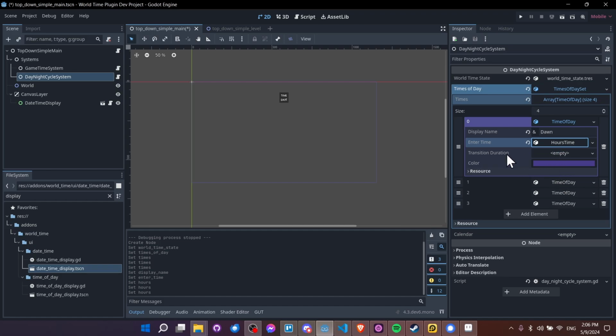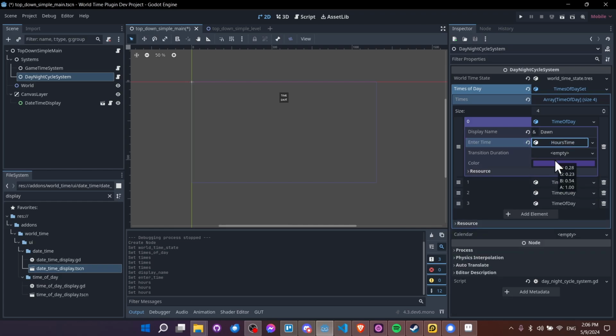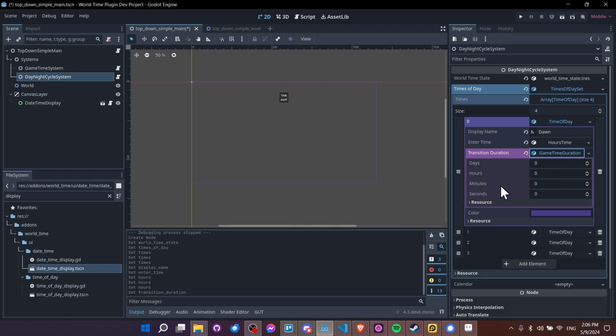And then transition duration. So when you enter a time of day, how long do you want it to take before that time of day is considered to be fully transitioned into? So we hit 6 hours, it is dawn, but for the sake of transition-based stuff like lighting, we can create a game time duration here for this. So how long do we want the transition to take? So if we say it takes 30 minutes to fully go from nighttime to dawn, once dawn officially triggers, then we can make it 30 minutes right here.